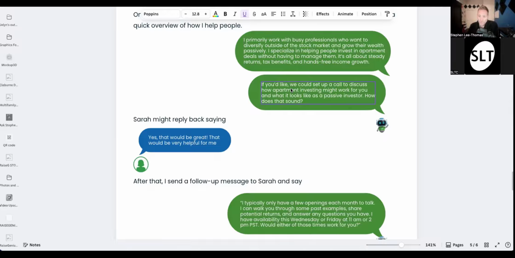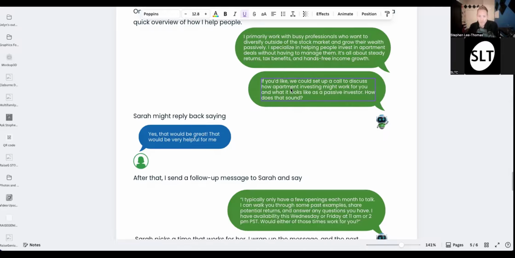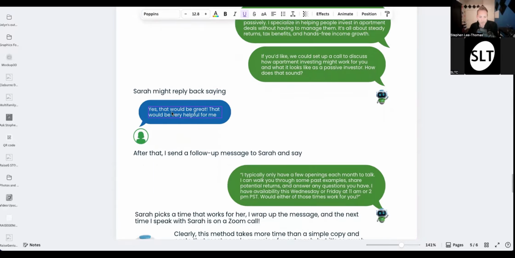So then I'm like, hey, this is what we do. If you're open to it, you can set up a call, discuss how it might work for you and what it looks like as a passive investor. How's that sound? And if they're open to it, if you've done your job right, they're like, yeah. Sometimes they say no. And you're like, all right, cool. Well, I'm still going to leave you with this free resource. Lead magnets are good to move people forward and good to leave for people so that at some point, maybe this would be right for me. She's like, "Yep, that would be cool."